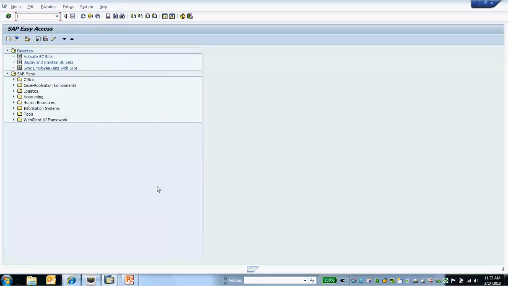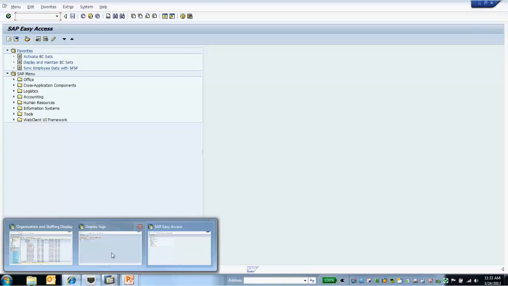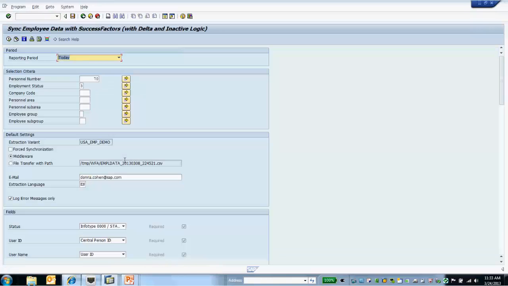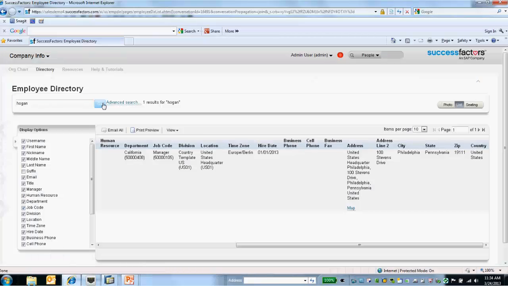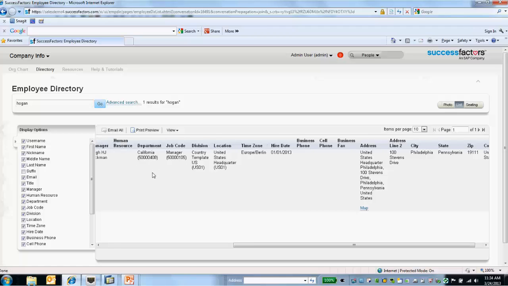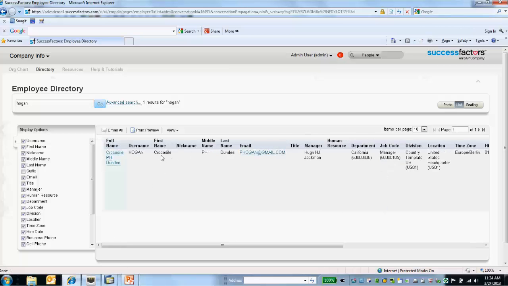I'm going to back out so we can execute the employee data transfer program again. So let's go ahead and execute that program again. I'm not going to change anything on the screen here. I'm just going to rerun the transfer program again. And there we go. It has been successful. So let's go back into our SuccessFactors system and let's do another search and make sure that the name change has come over. And there we go. We can see the first name has changed to Crocodile and the last name has changed to Dundee.